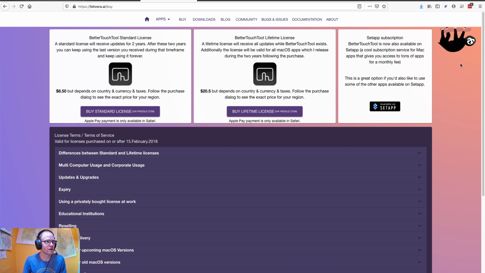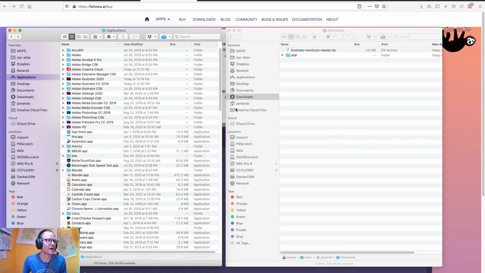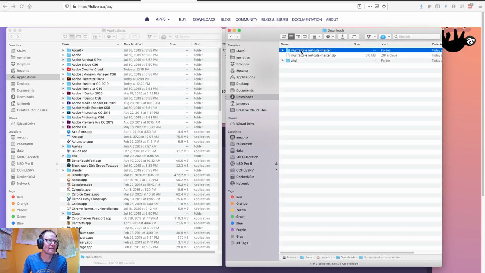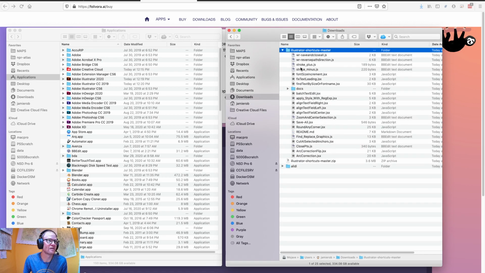So we've downloaded our repo. Let's go to our Finder here. Here is our zip file that we downloaded right here in our downloads folder. So let's double click that just to extract it, and we'll see all of the scripts and this docs folder.